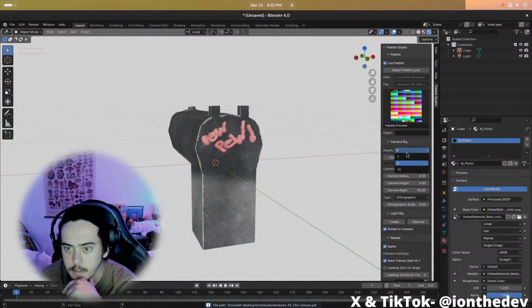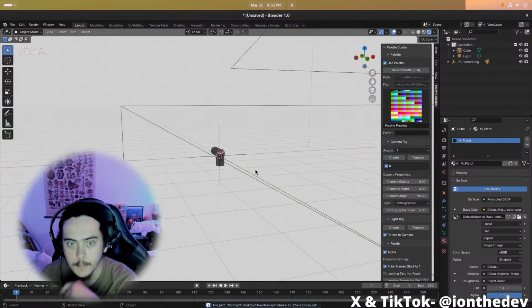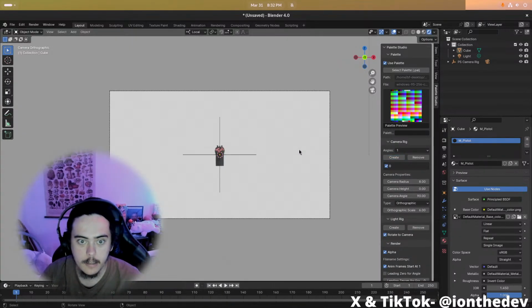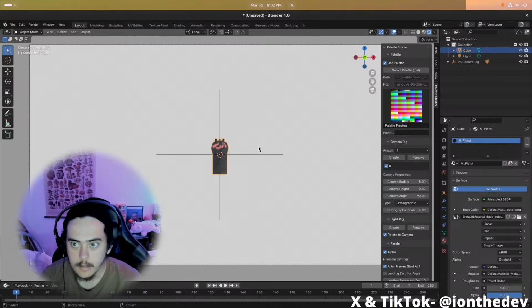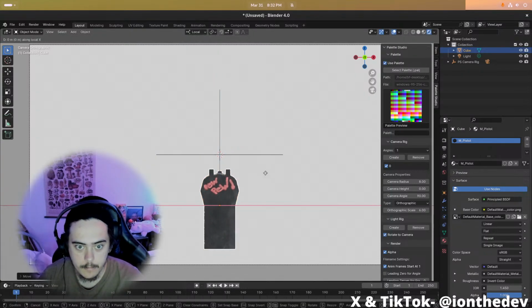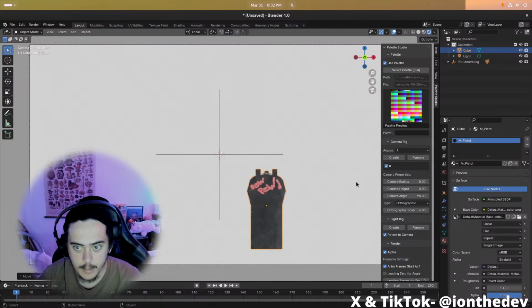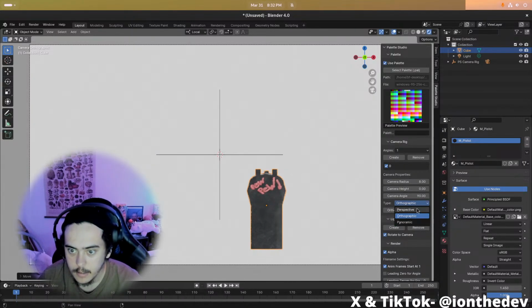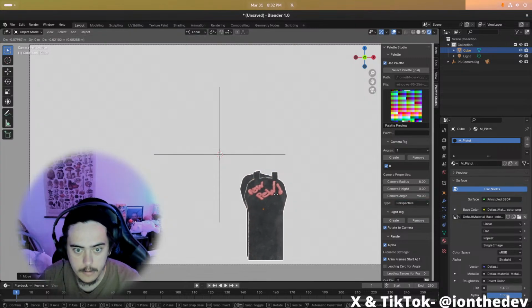Okay, and then we're just going to create one angle, the camera, and grab the pistol, bring it up. It's about right here. And let's make sure this is perspective.